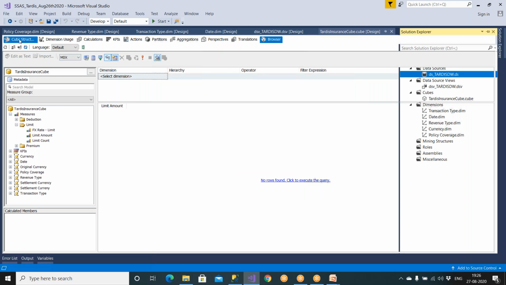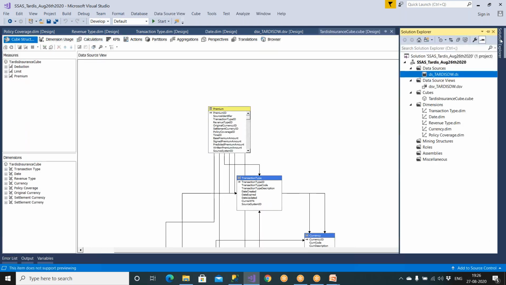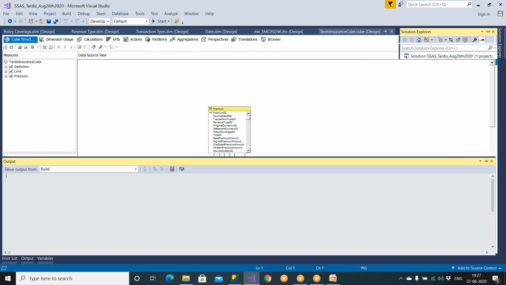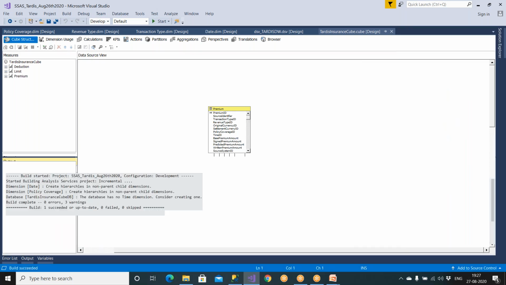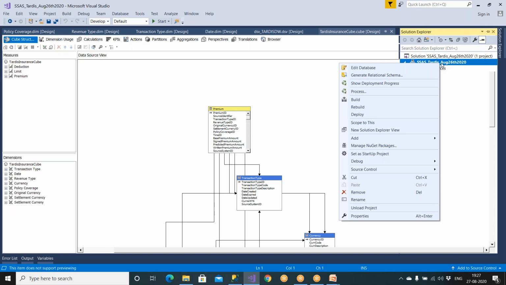Now I don't have any data. This is the cube structure, right? This is the browser where you can see some data, and I don't have any data. So what should we do? You have to go back and say build. Build means it's going to check for errors. If you have any errors, you will be able to see them. Build succeeded, you can see this here. Now let me go back and process the cube. Whenever we process the cube, what happens? It gets all the data from the data warehouse and aggregates the data.